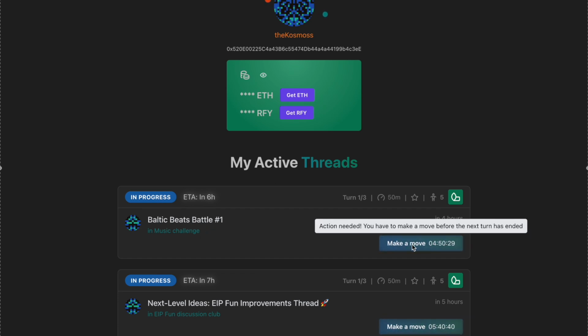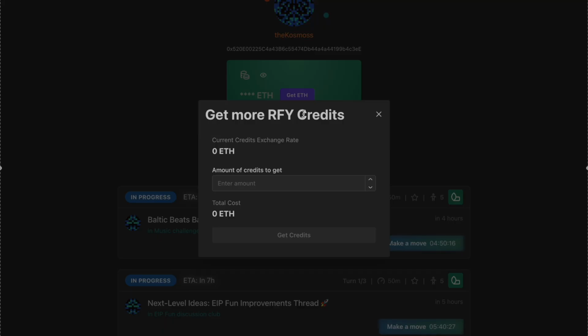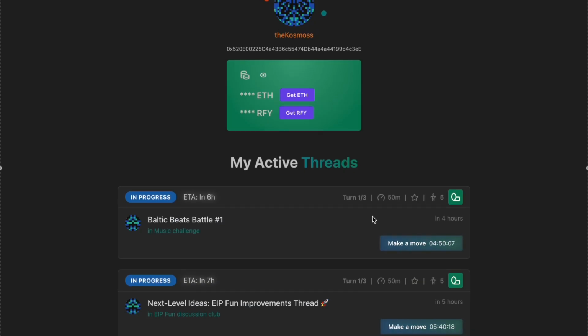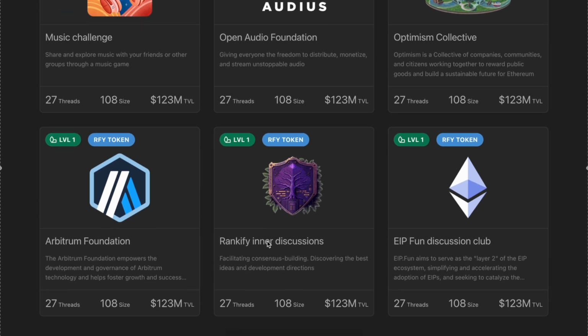You can see we have two tokens, ETH for gas. RFI is a token we use to signal conviction for ideas or discussions. It not necessarily is an RFI token. You may use your own token. We can redefine that. Just for ease of demo, we're using the same for everything.